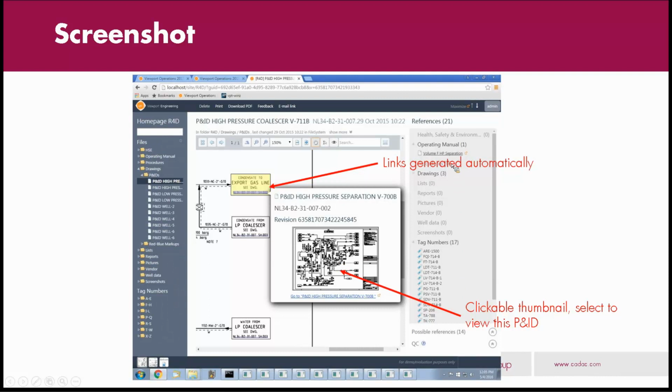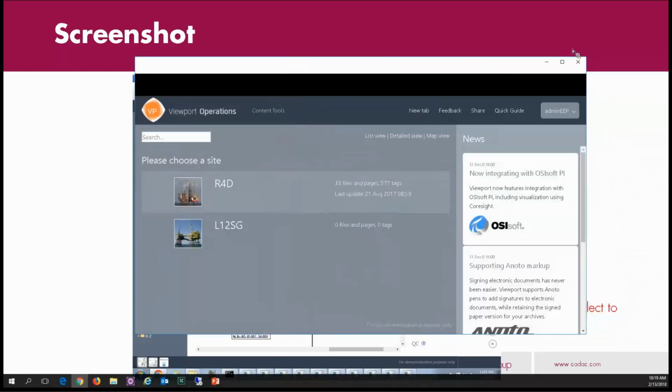On the right-hand side, you can see all of the different pieces of information that this P&ID refers to. Right, so this has a relationship with an operations manual and 3 different drawings. There's a whole bunch of tag numbers referred to on it. There's a bunch of potential references that you might not be aware of, and we also allow you to do a bit of a QC process, right? So how does it work in real life? Let me just open up the demo.